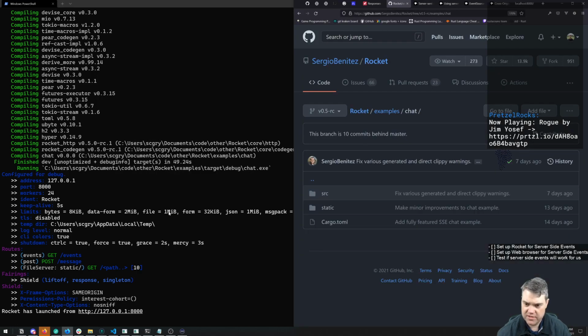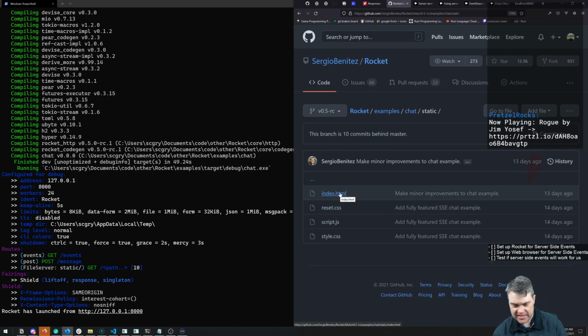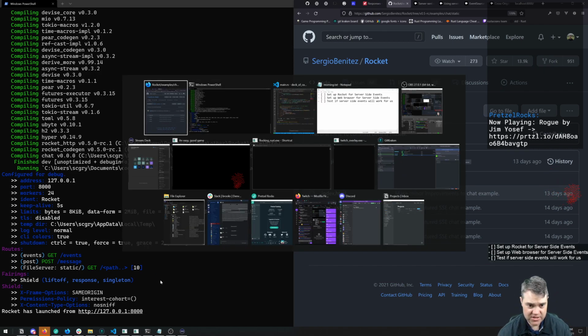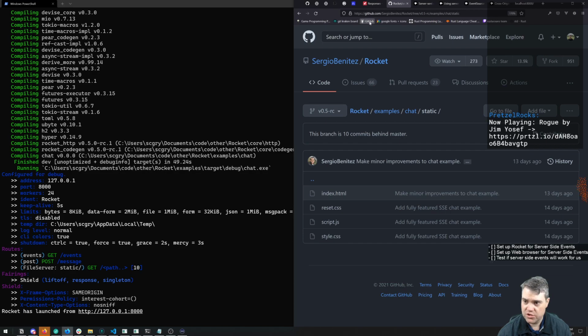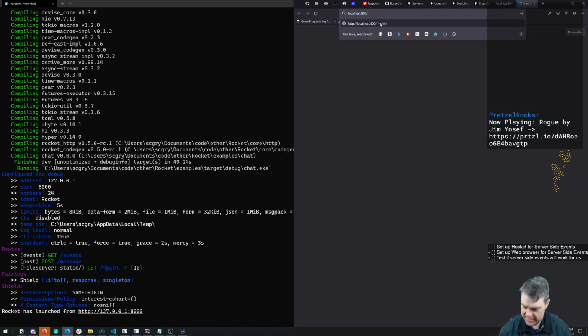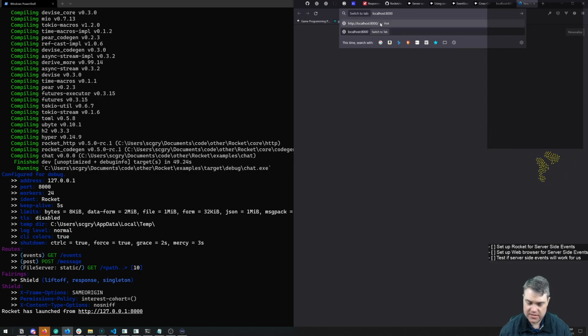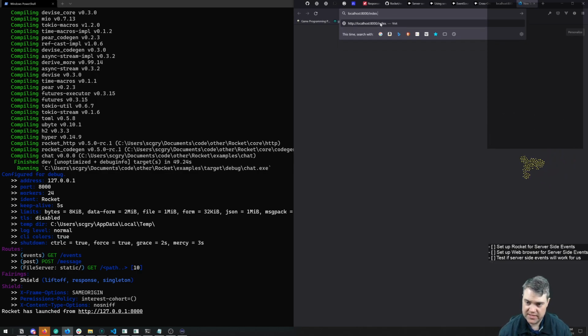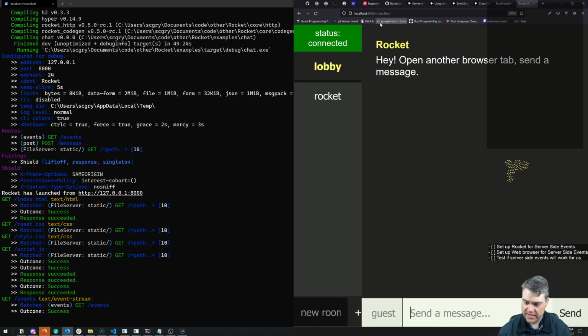Is there like an... in static, we have the index.html. So we're going to go to /static or /index.html. So that's going to be localhost 8000 /index.html. Okay, that gives us this: status connected.